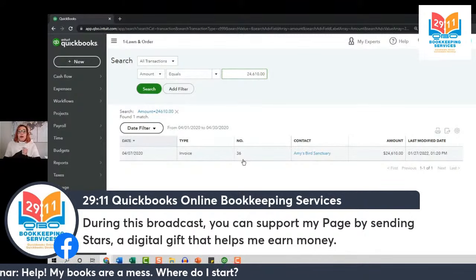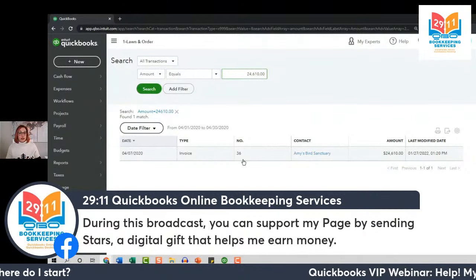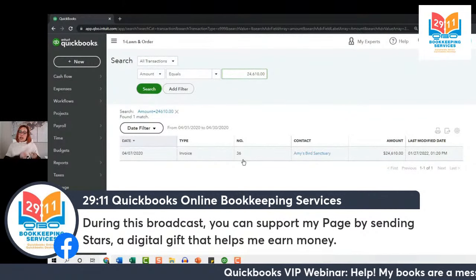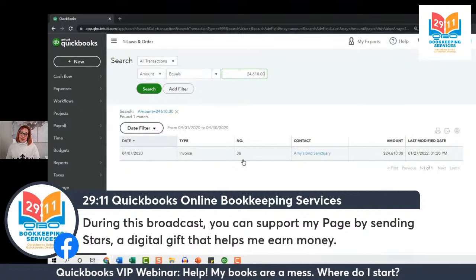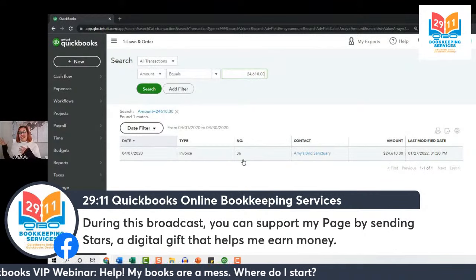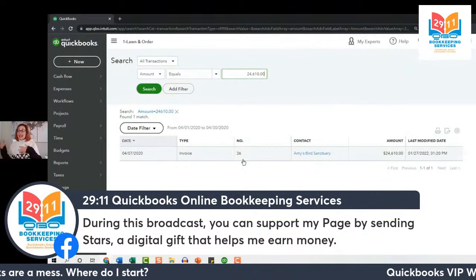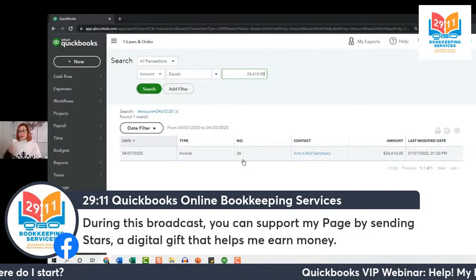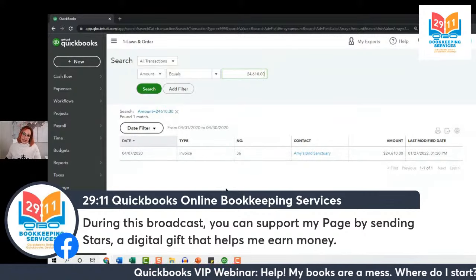Now's the point where we need to confirm that in the real world. So go back and check your real world source documents: bank statement, credit card statement, and real world records of the payments that you receive from your customer. And it turns out this payment did exist. It's on the bank statement as of April of 2020, and I have my customer record, so the customer did pay this invoice number 36. It just accidentally got deleted in QBO.